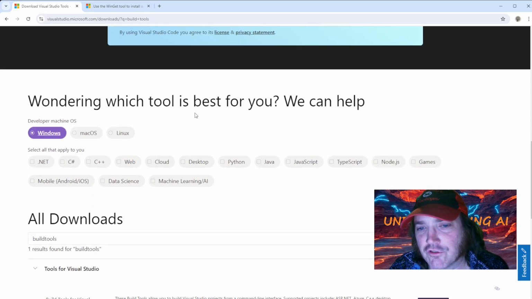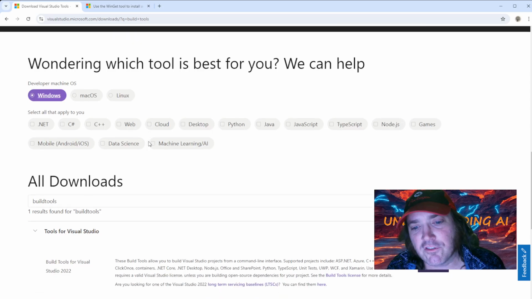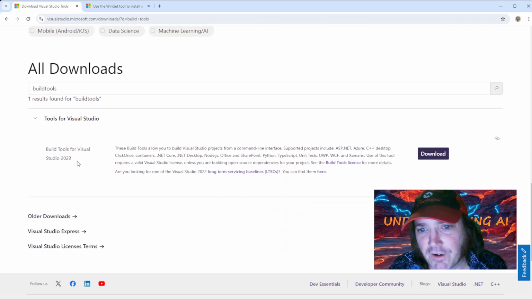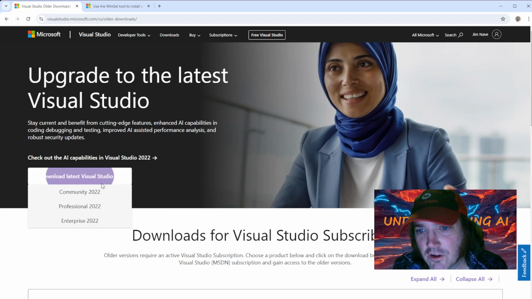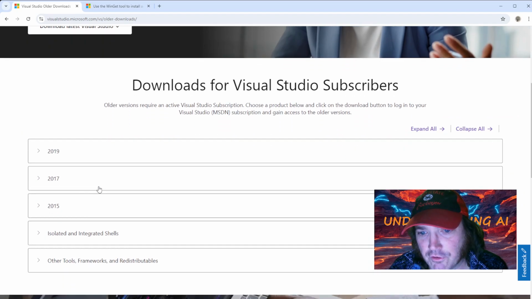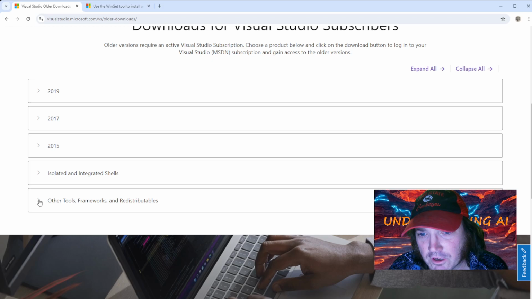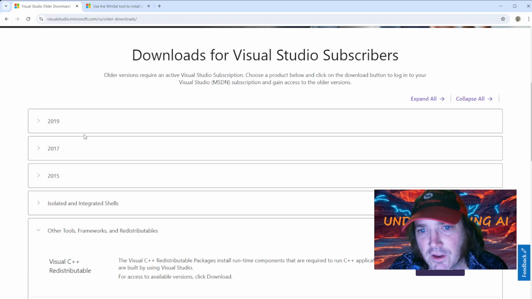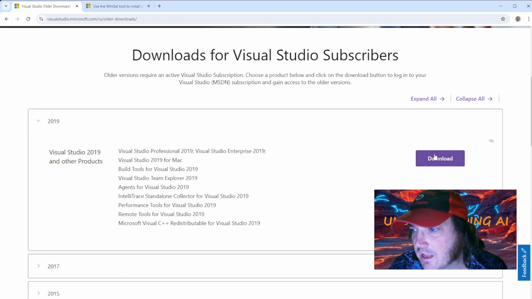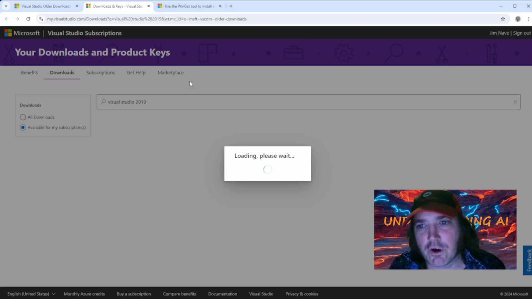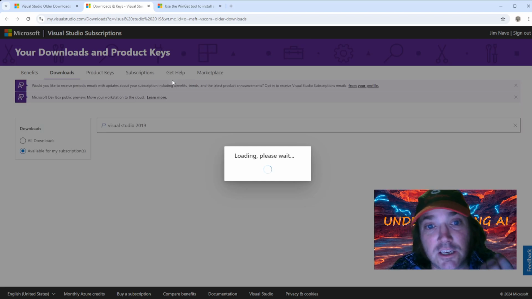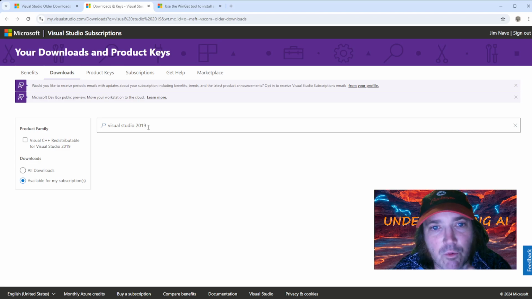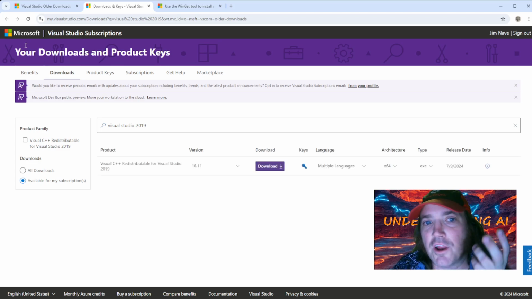Now, most of your instructions, including the ones I've done in the past, say scroll down here and find your older downloads. Okay, grab your 2019, or maybe see if you look down here, it's not even here. We get 2015. So we grab 2019, we click this, and then it takes us over to this weird page where we're actually getting the wrong thing. Okay, so we're actually getting Visual Studio, not the build tools. So this isn't what we want.